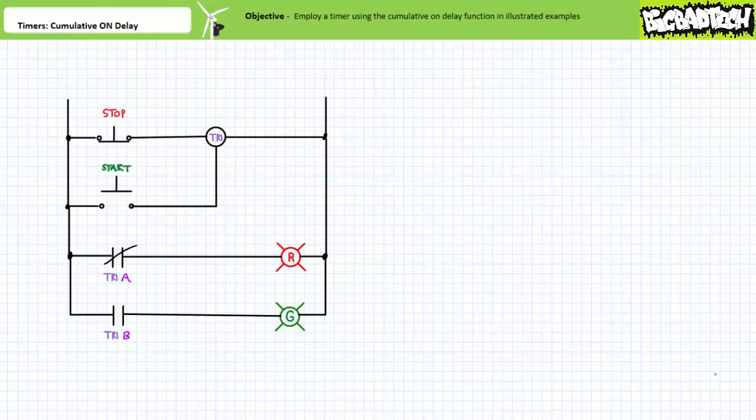Rung 3 contains a normally closed contact, TR1A, associated with timer relay TR1, executing the cumulative on-delay function in series with a red pilot light. Rung 4 contains a normally open contact, TR1B, associated with timer relay TR1, executing the cumulative on-delay function in series with a green pilot light.